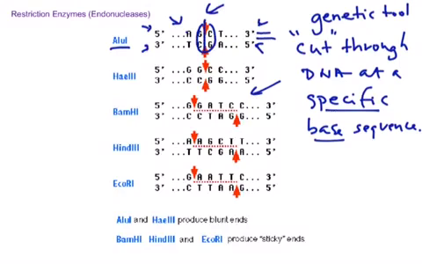The blunt end refers to the fact that your DNA has an even ending if it cuts straight through the middle. So you have a GC and you have a CG, and then these are separated in the middle, so it's a blunt end.